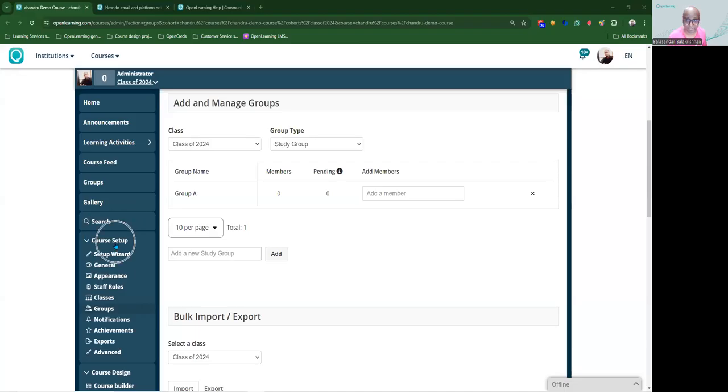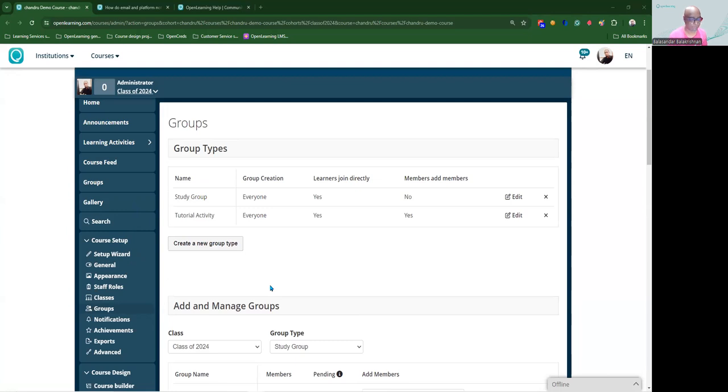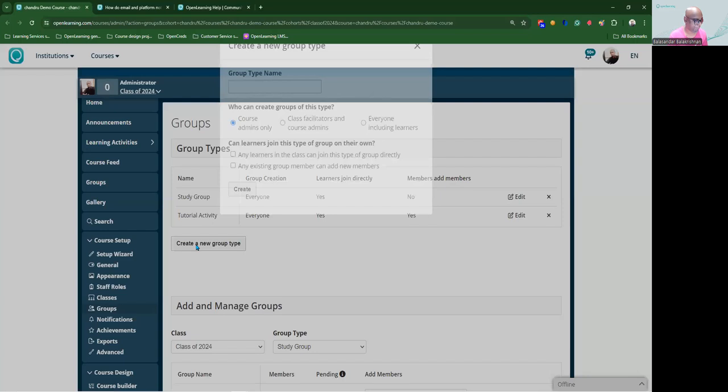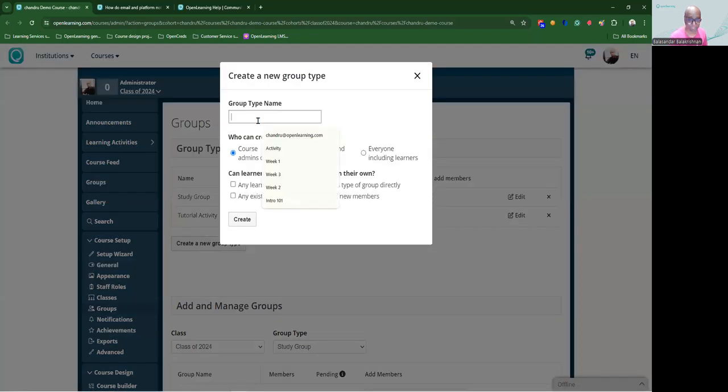But before your students or you create a group, first you need to create a group type. Okay, let's come back to my screen here. To access the group, first go to your own course, then under the course setup, click group, and it will open this page. First, you need to create a group type. To create a group type, click this button, create a new group type, and then give it a name.